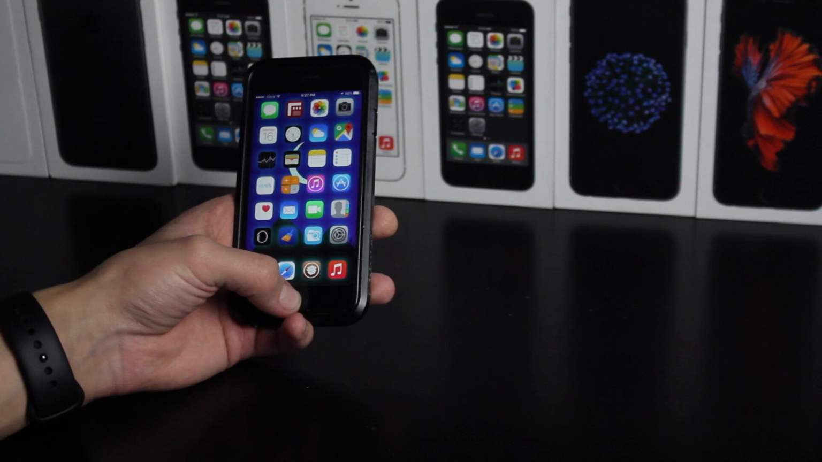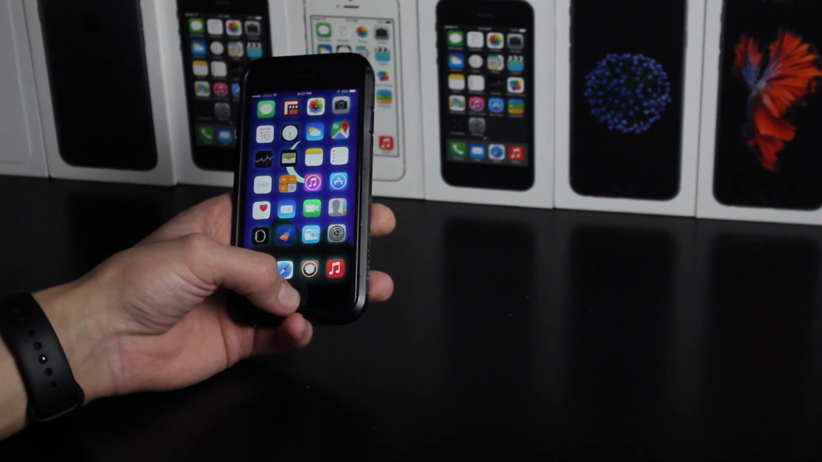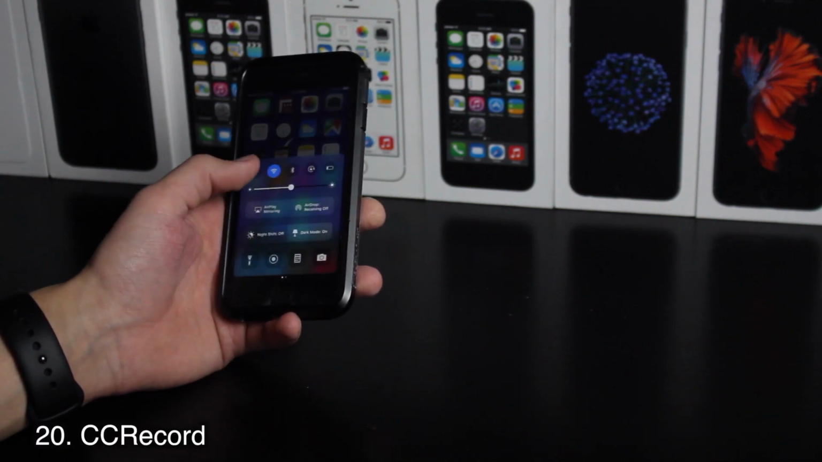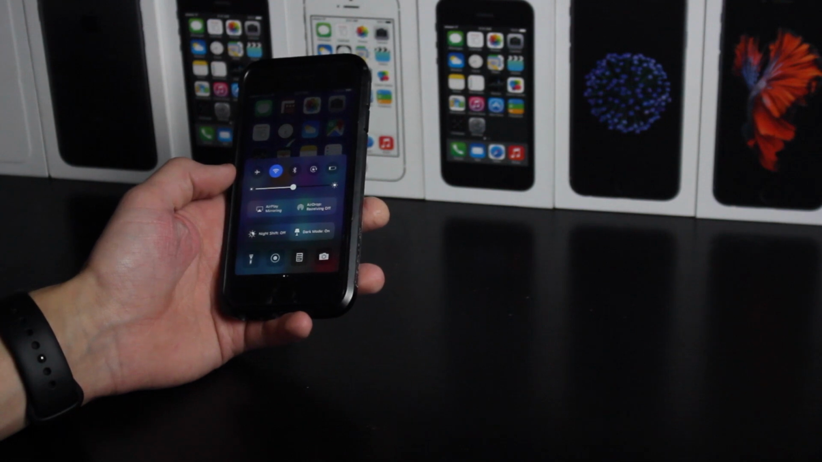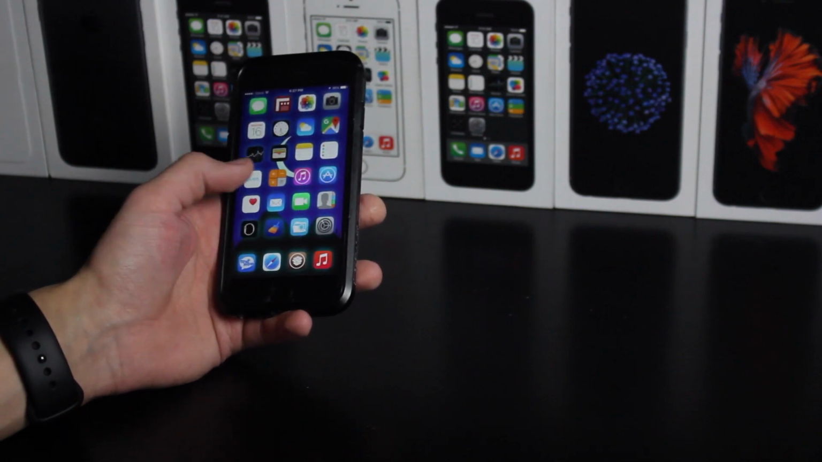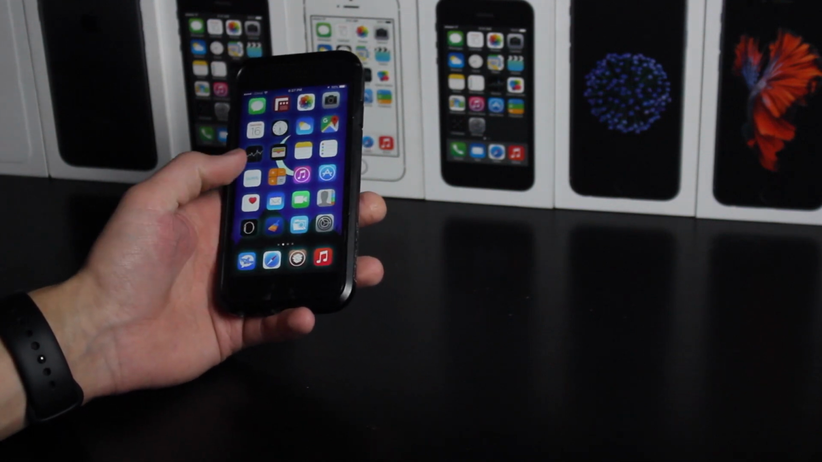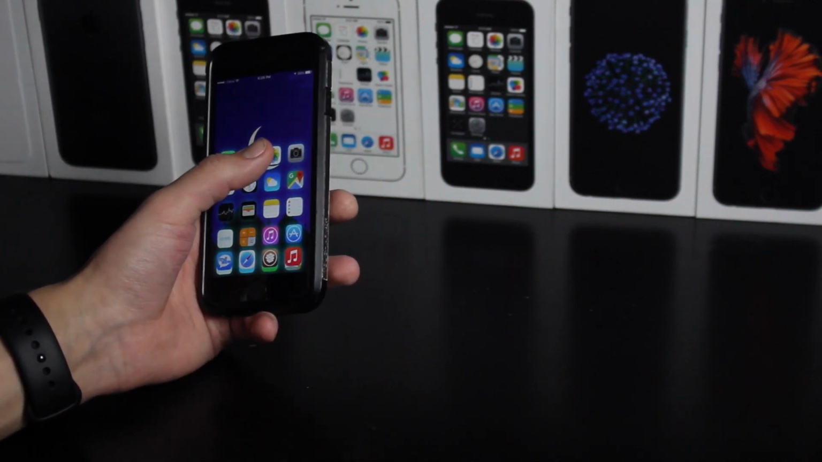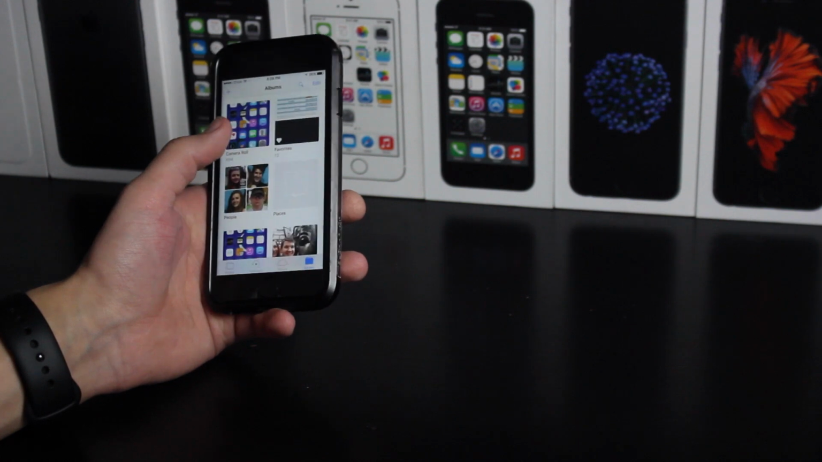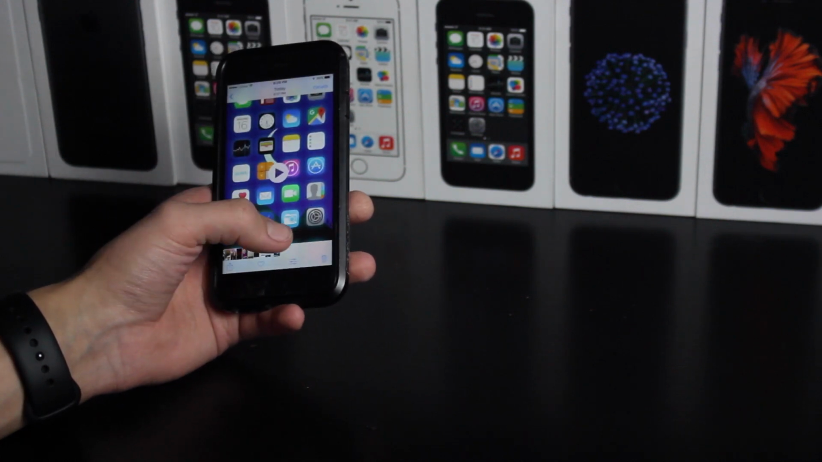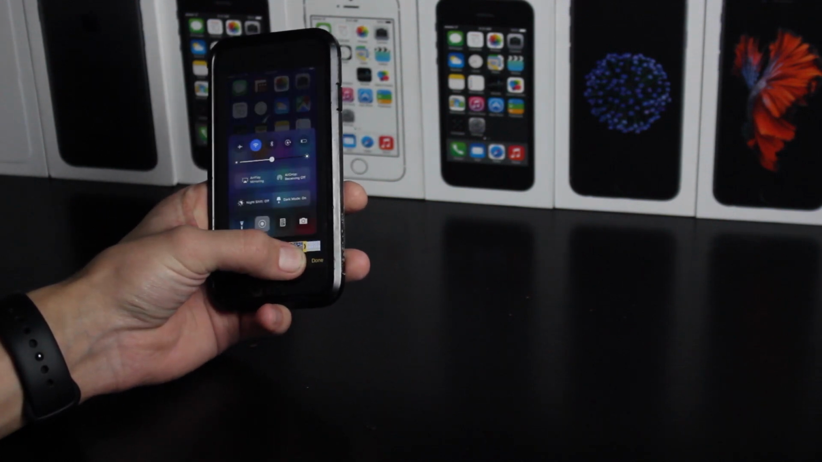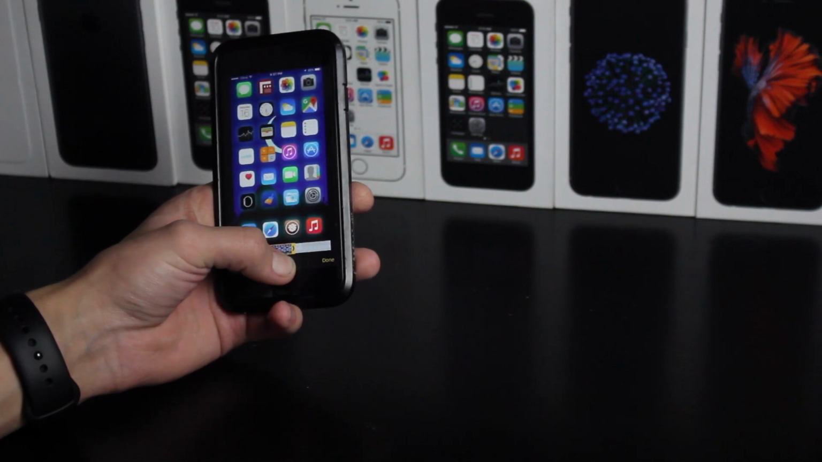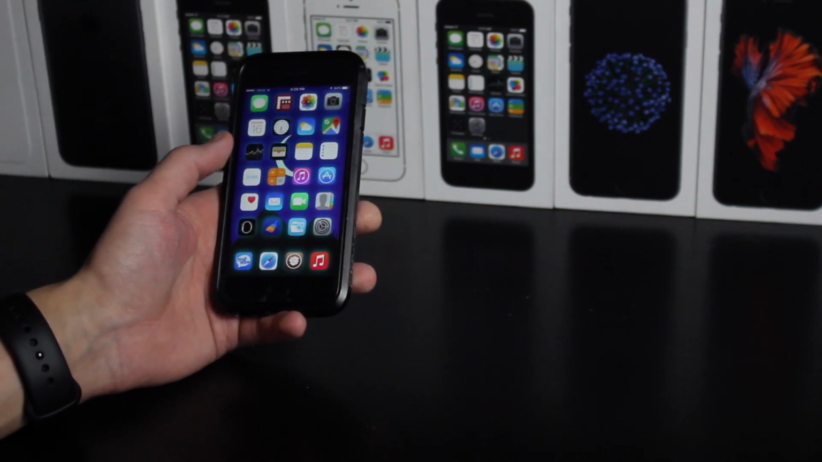And then last but not least that I'm going to go through today, we have CC Record. Right here on your control center, like you saw earlier, you can tap that. It'll start screen recording just like iOS 11. Pull back up, tap on it, and go to your Photos application, and you will see the screen recording. And if you want to, you can go through and trim out the end where you pull up the control center.